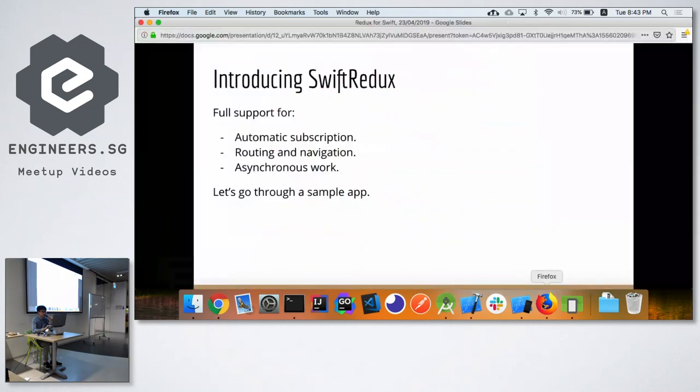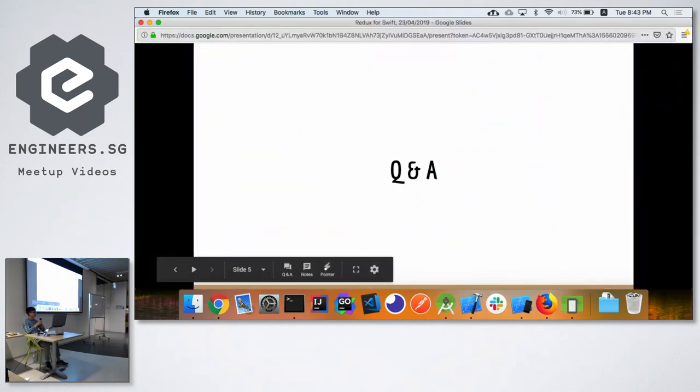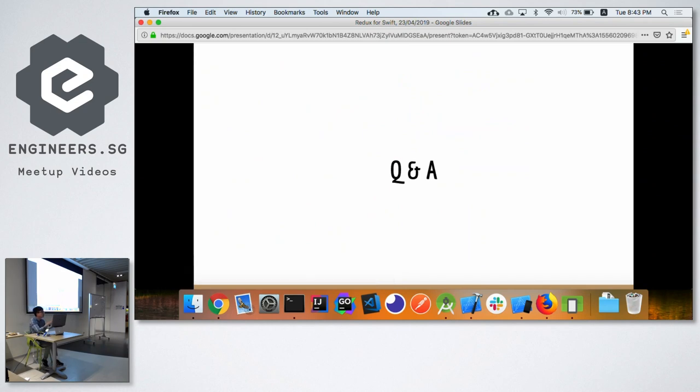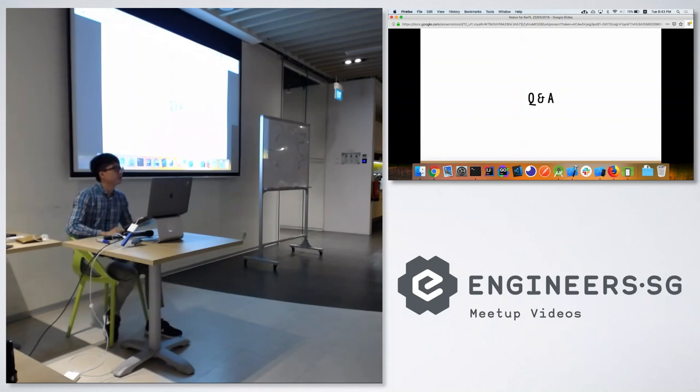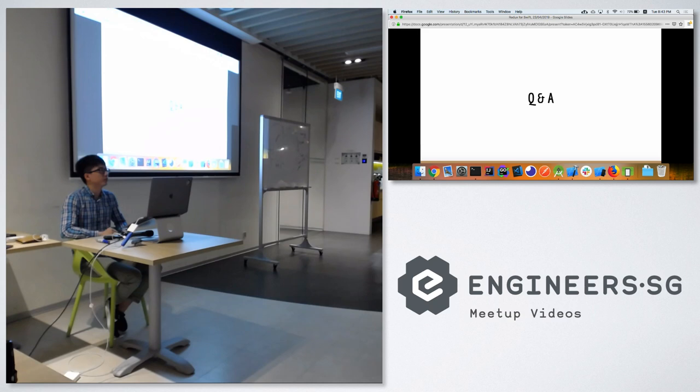That's it, I guess. Any questions? Just now you were saying that for a very big app it would work, but how do you stick, because it seems like all the state changes. There was a part where you mentioned that something will be aware of all the actions in your app.